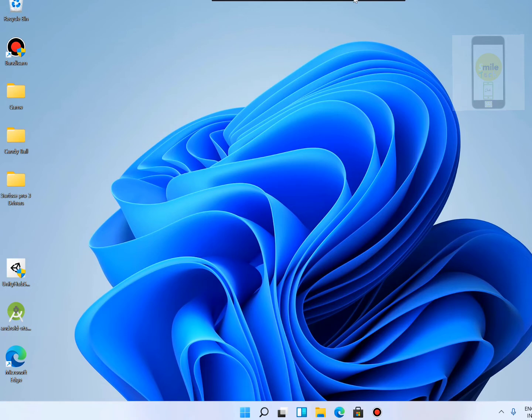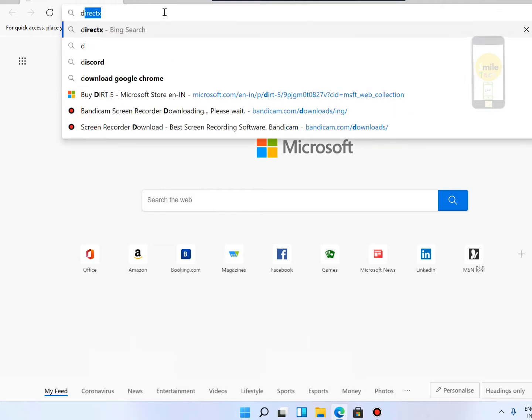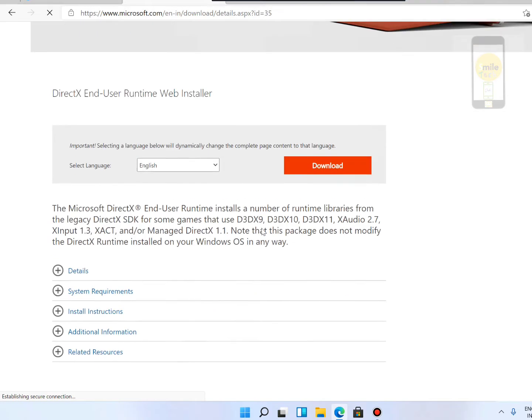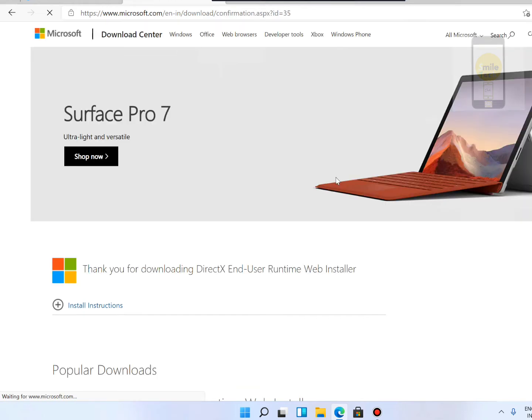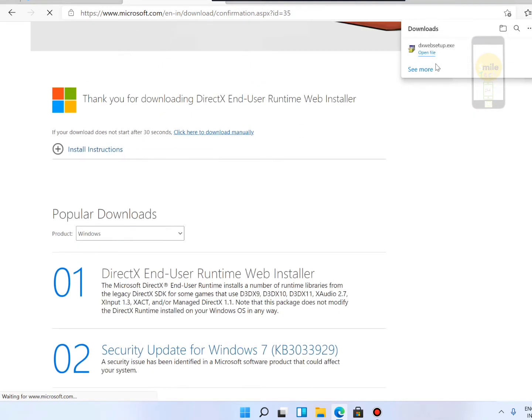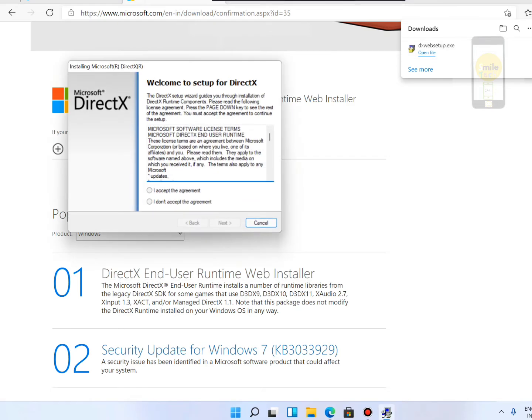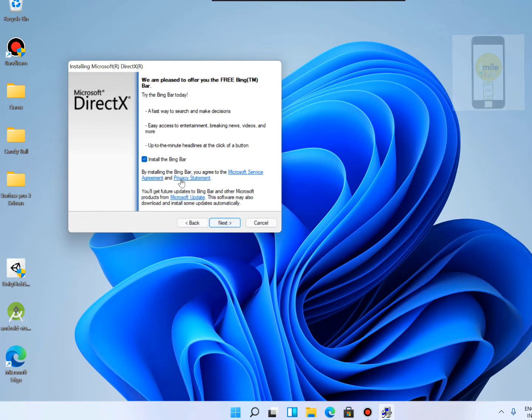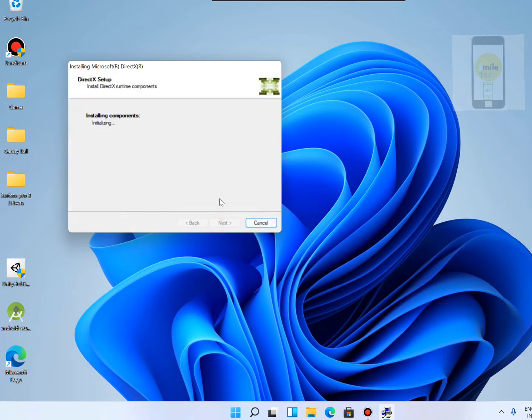How to update the missing DirectX drivers in Windows 11. First, go to the browser, type DirectX, click on this Microsoft website, and click on download. It will start downloading a file called DirectX web. Just select yes. This pop-up opens. I accept the agreement. Next, I will uncheck install the Bing bar. Next.